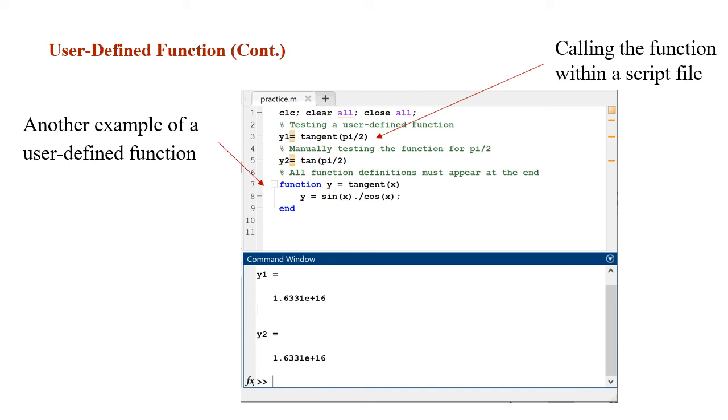And then inside the function, I'm defining each of my outputs, and I only have one. So y is equal to the sine of x divided by the cosine of x, and I'm using the array operator because I want my function to work with arrays as well. Without the dot here, my function might not work with arrays. So the dot here will ensure that if I have x as an array of more than one element, the function will still work. And then I made sure that the code for the function itself, the user-defined function, is towards the end of the script file.